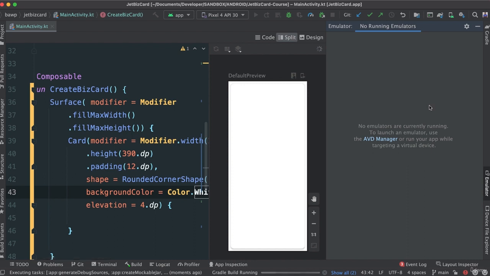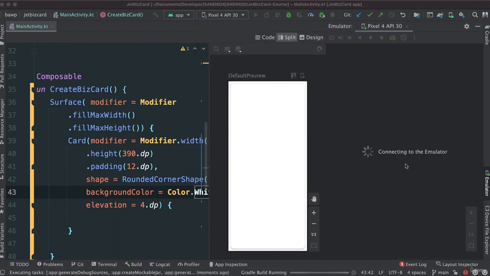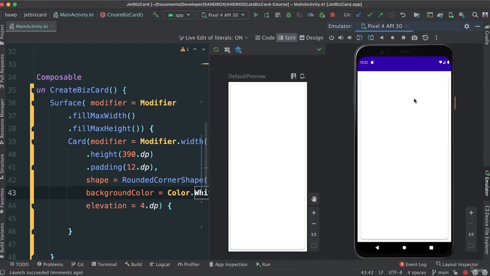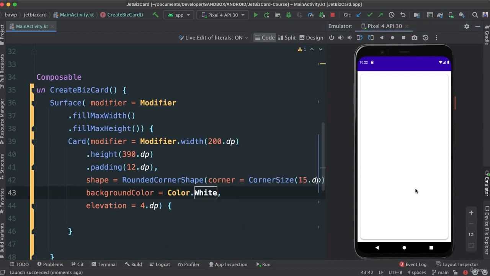It should go ahead and start launching an emulator. It says no emulators are currently running, and we can change that real quick. Okay, it's connecting. Actually, I should have just waited a little bit until it started connecting. And voila, you can see we have now, I'm going to just close that one down. We have this emulator and you can see it looks really good. We have that nice rounded corner card showing there.